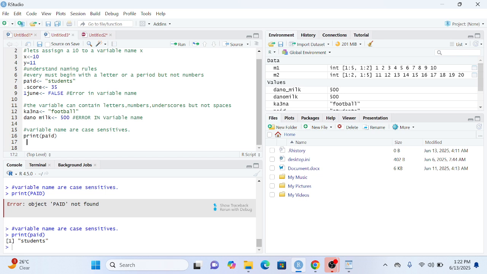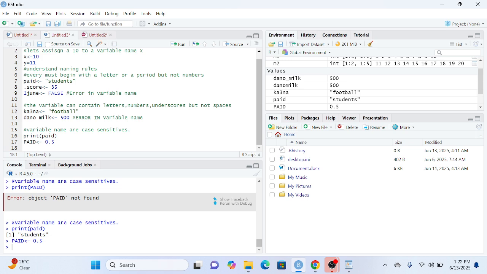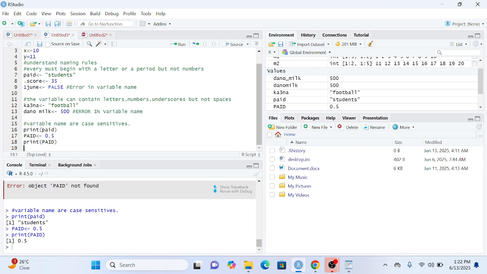So if I decide to assign a value to this capital Paid, and I say 0.5, and I run, it's been saved. So whenever I say print Paid in capital letter, 0.5 will come out. You can see it here.